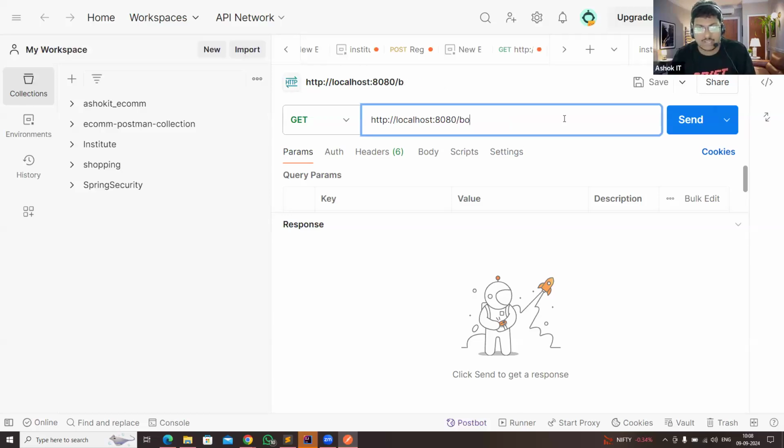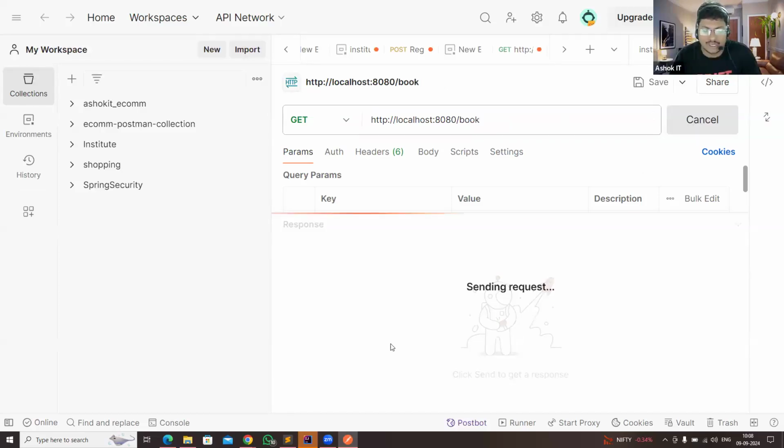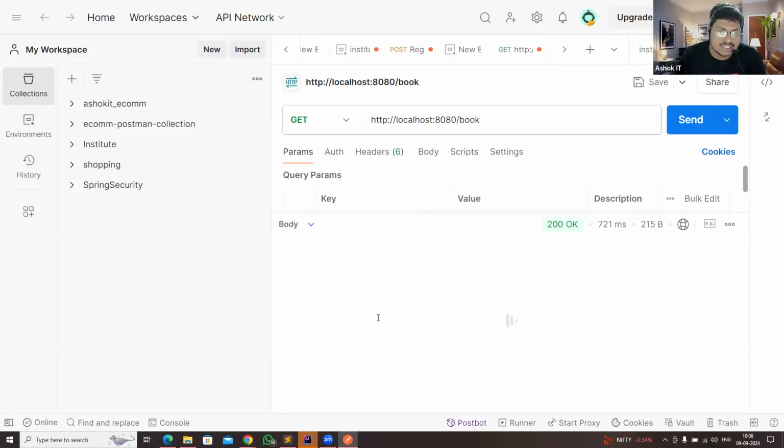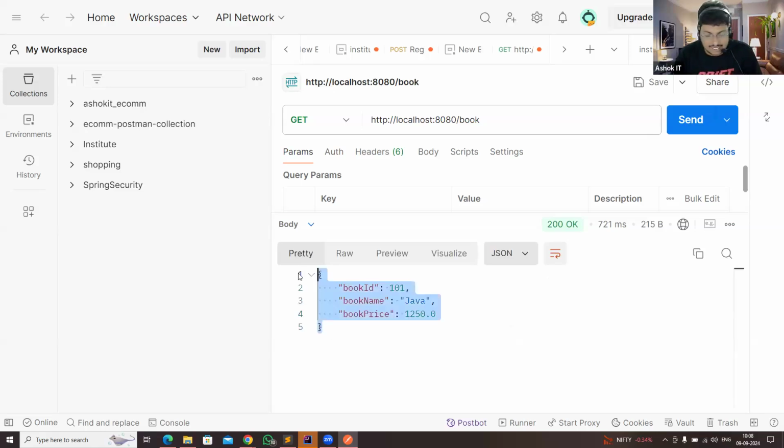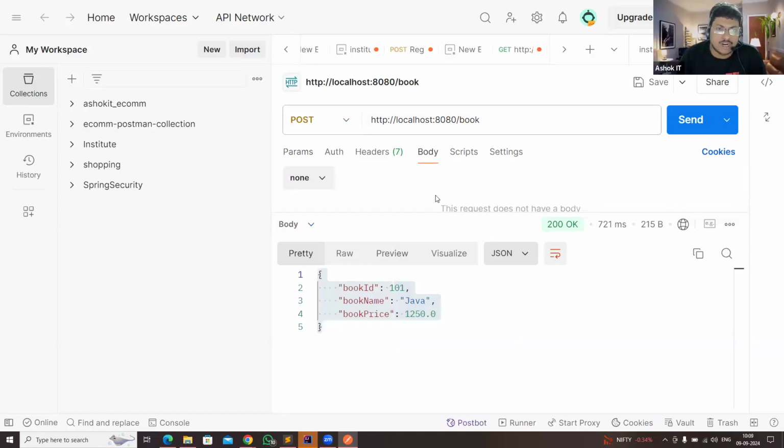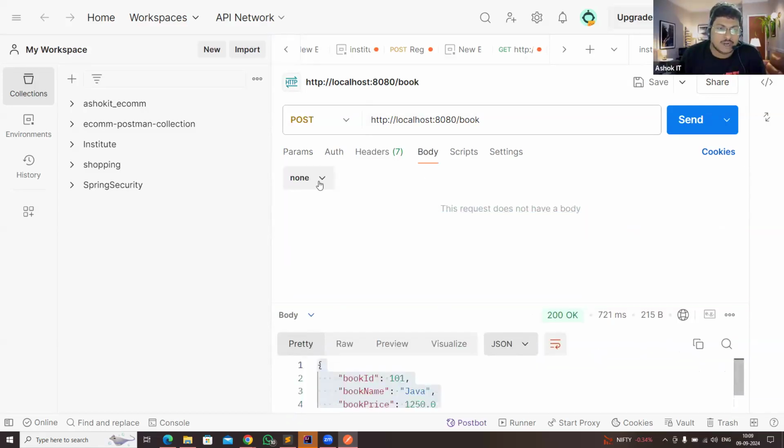If I send an HTTP GET to /book, I will get the book data in JSON. Same JSON data I will send in the POST request to /book. Go to POST request. When I go for POST request, body is available. Select that body, raw data in the JSON format.